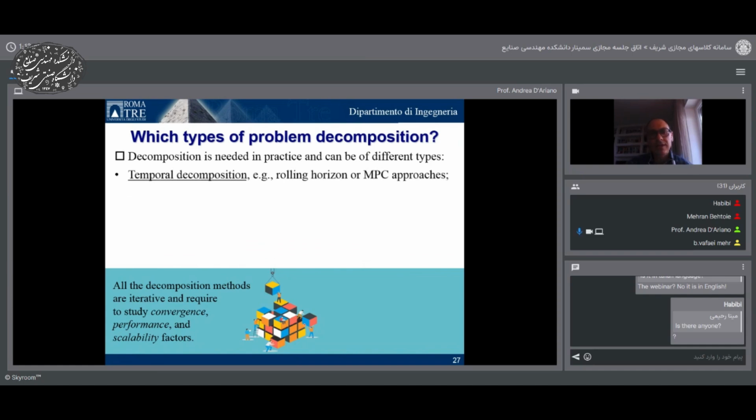The first one is temporal decomposition. There are a number of approaches to resolve real-time train control problems, for example dealing with speed control or train sequencing, and routing in some cases, that are based on rolling horizon or model predictive control approaches. These approaches have been very much used. Why? Because in real time, information is changing dynamically and quickly, and you need to update it. This can be done very easily with this kind of problem decomposition.